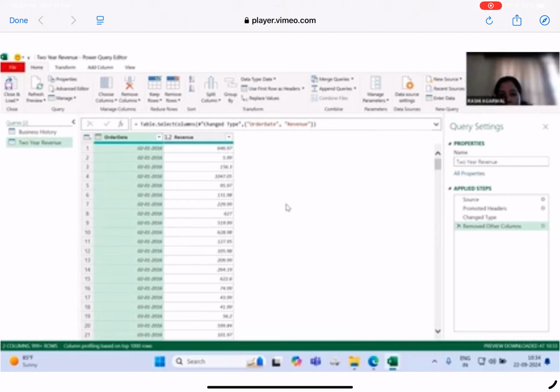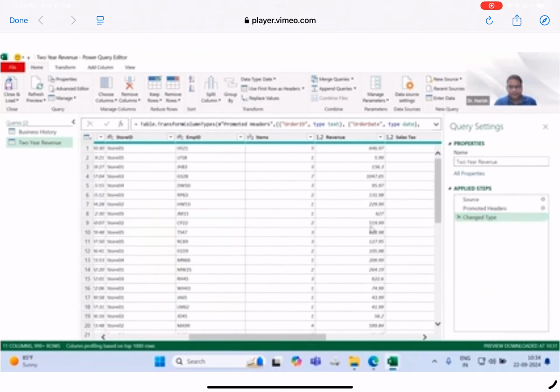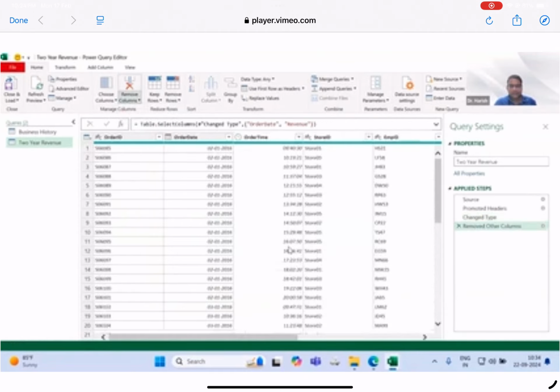Agree? My column order date has also been removed. So how to get it back? Just click on this one, the last step, and cancel it. So your data set will come back. Whenever by mistake there is an error in the steps, just click on the last step and cancel. Right. So order date and revenue I have selected, and then remove other columns that I have not selected.